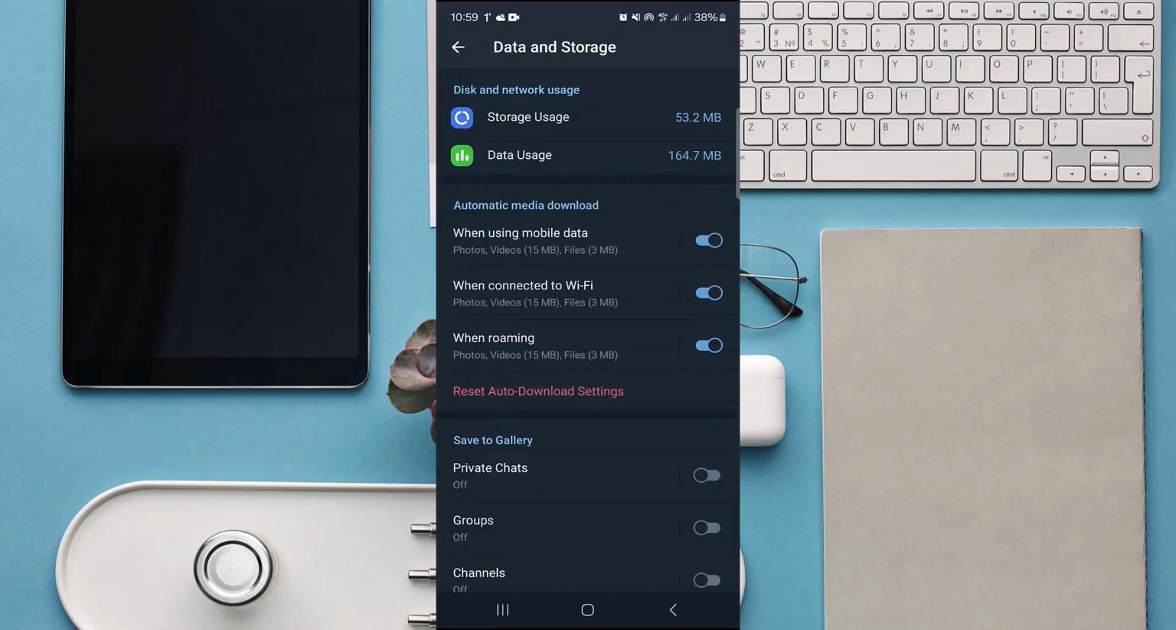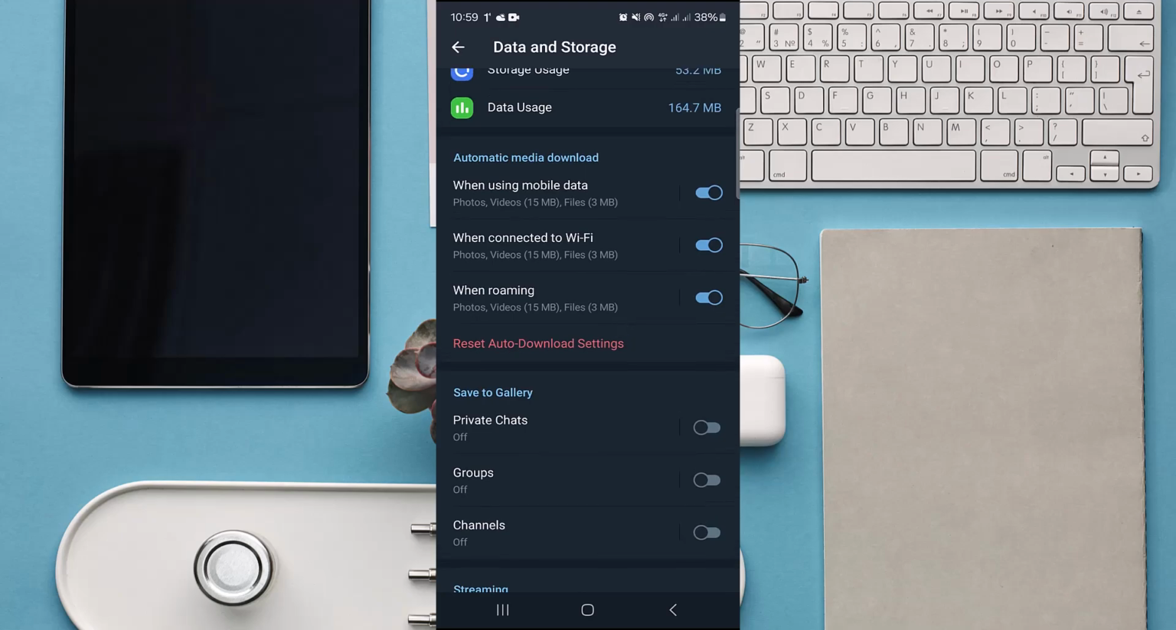Once you turn all these options to high, Telegram will automatically back up the chat history of your Telegram. Not just the chat history, but also the photos, videos, and media included within them. So yeah, this is how you can back up your chat history in Telegram.